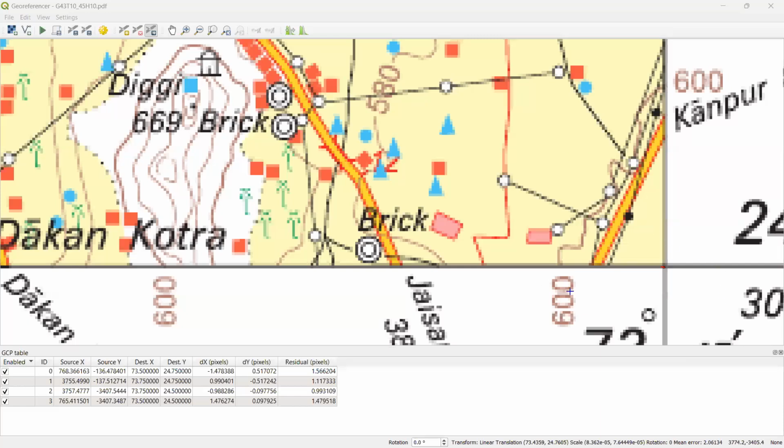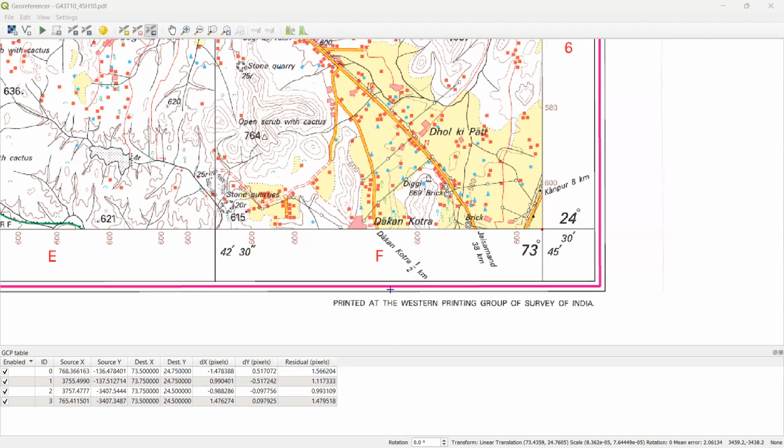Once we are finished with the georeferencing, when we digitize this map, it will automatically assign the value of that particular point. So this is the first step for the digitization of the map. First you have to georeference that file, and then you can digitize.